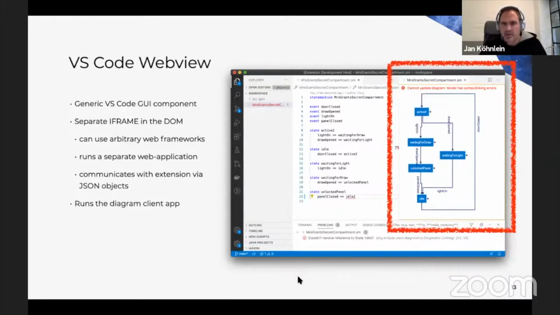So this is really a browser that you see here that browses a web application. And in that web DOM, there will be an iframe, and that is what shows your web view. And that web view runs in this iframe a completely separate application. So it's like the language server. You have a third service, a third microservice that serves the diagram and has to communicate with the rest of the extension via a JSON-based API. So it can exchange JSON messages with the extension.